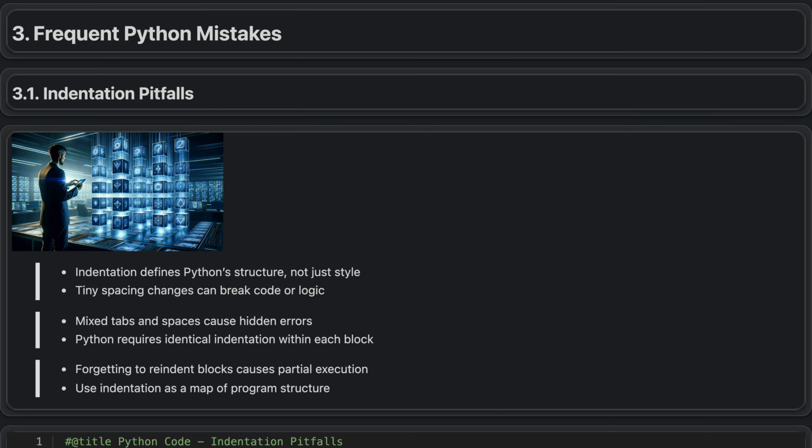Frequent Python mistakes. Indentation pitfalls. In Python, indentation is a fundamental part of the language, not just a visual style choice. Errors like unexpected indents occur when the structure of your code does not match what Python expects. This often happens when people bring habits from languages where indentation is optional. Python uses indentation to show which statements belong inside loops, conditionals, and functions, so even a single misplaced space can change the program's logic or cause it to fail.